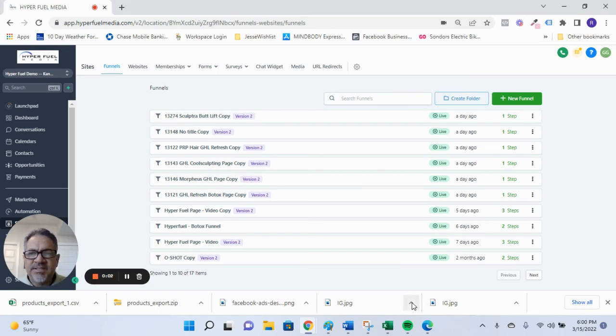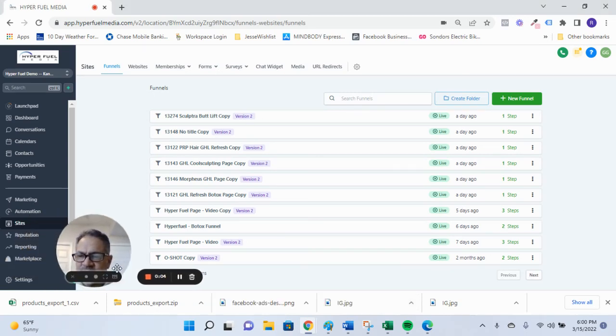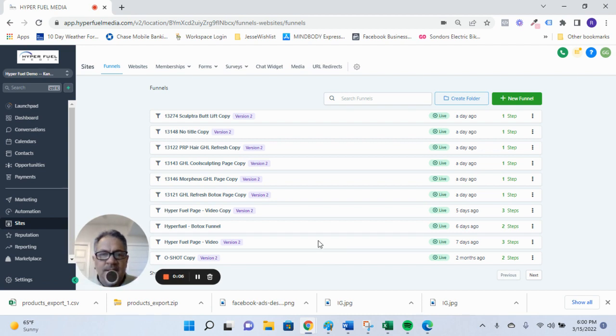All right, so now let's get into the landing pages and the funnels. Some people call them landing pages. In here, they're worded as funnels because it's more the process.